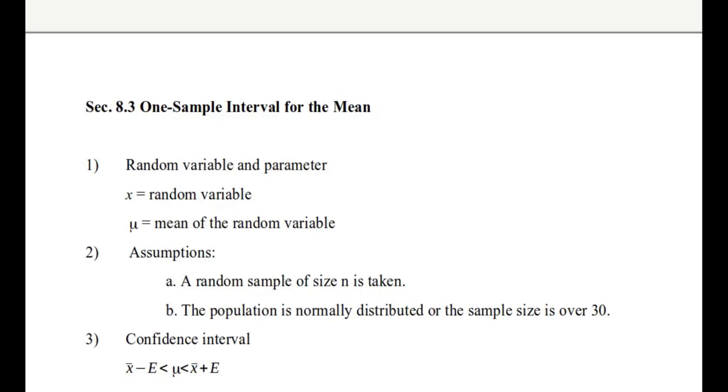We're now in 8.3. We're talking about a confidence interval for the mean. Now back in chapter 7 we talked about the mean twice. First when we had the population standard deviation, then we could use a z-test, and again when we only had the sample standard deviation, in which case we had to do a t-test.